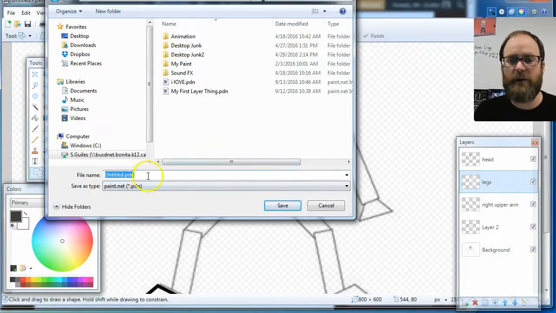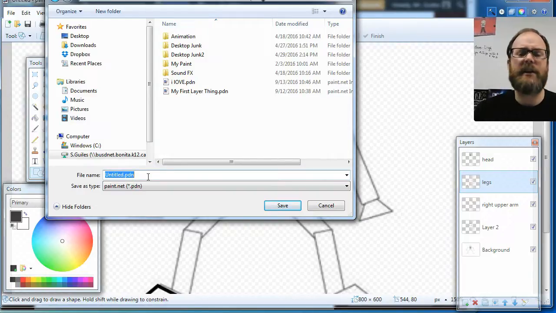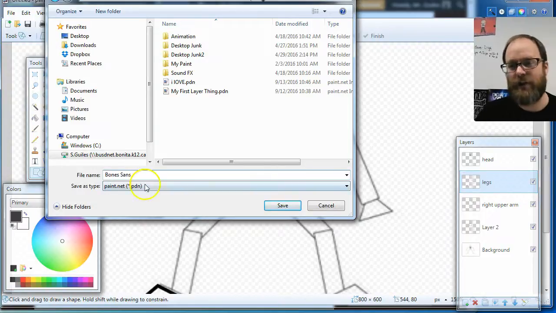And we're going to just call this, what do we want to call this? Skeleton. Oh, Sans, or you can call it Sans. I'm going to call it Bones Sans. If you know Sans, that's an Undertale reference. And I'm going to save it.